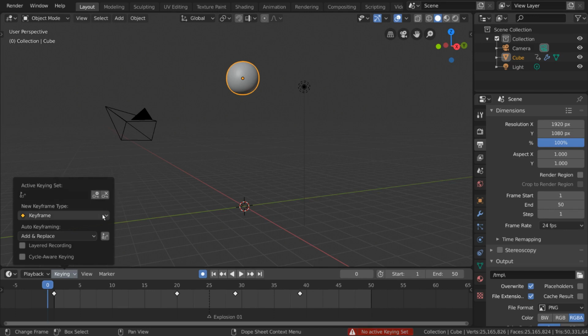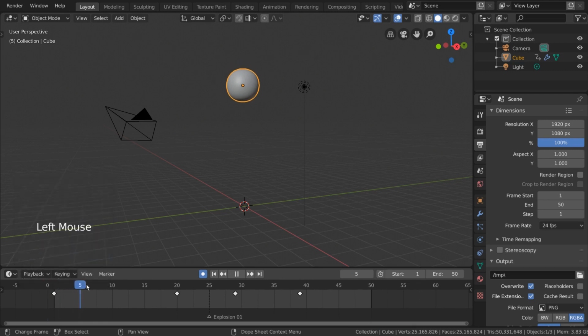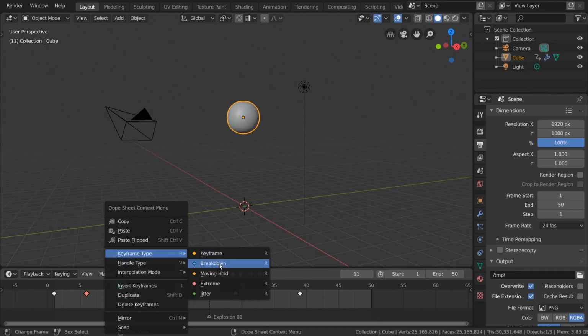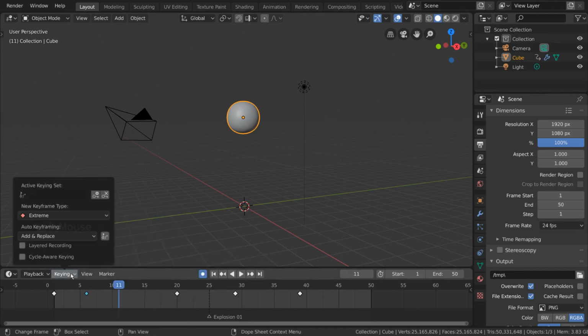Keyframe types we already went over in the keyframes video. They are essentially organizational labels for your keyframes. But changing your keyframe type here will simply change the default keyframe type for newly inserted keyframes. To change keyframe type of existing keyframes, simply select them, right-click for a context menu, and go to keyframe type to select one. The rest is pretty self-explanatory, and hovering over each option will tell you a little bit more about what they do.